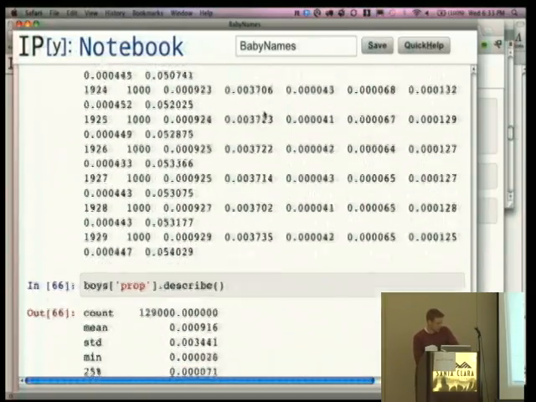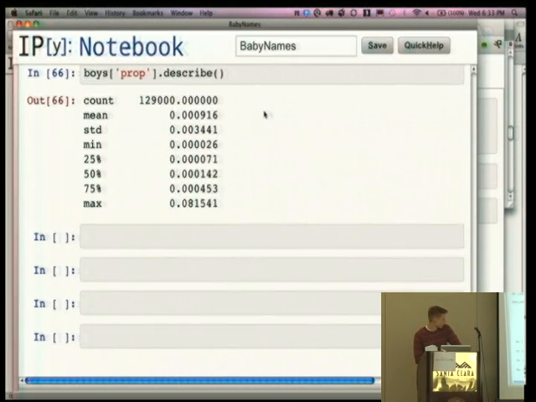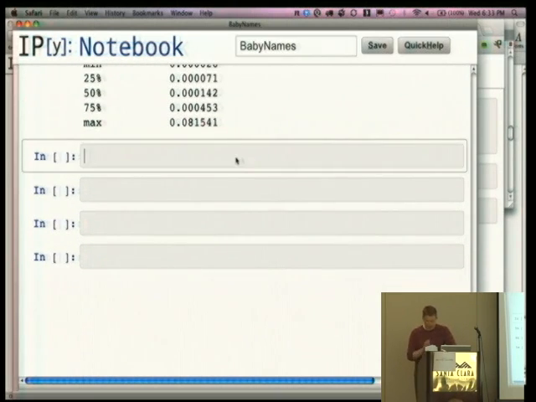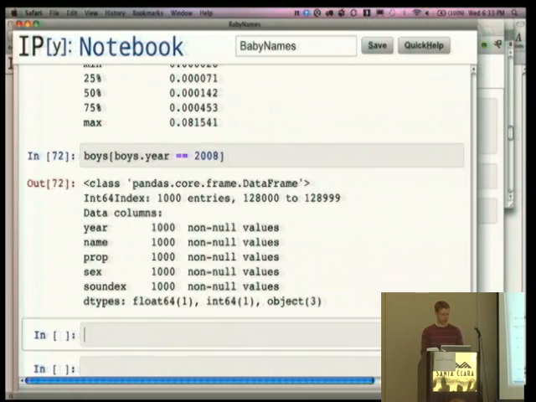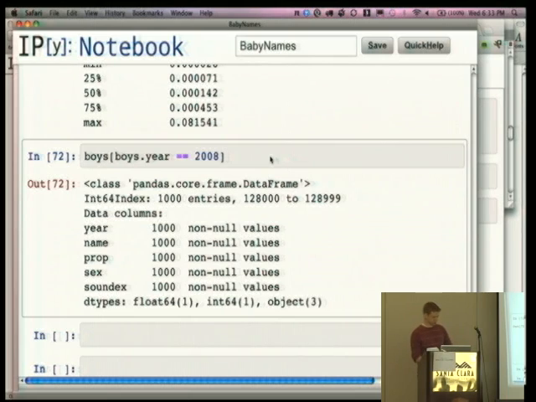Okay, so now let's do something a little less trivial. I was talking about the diversity of names. So let's take a single year's worth of data. Let's do boys, sex is all boy, year equals 2008. Okay, so we got this data. I'll call this df.